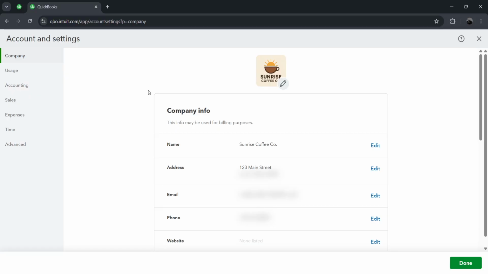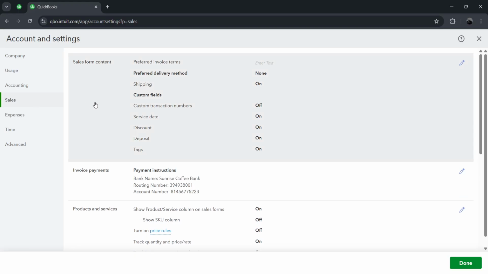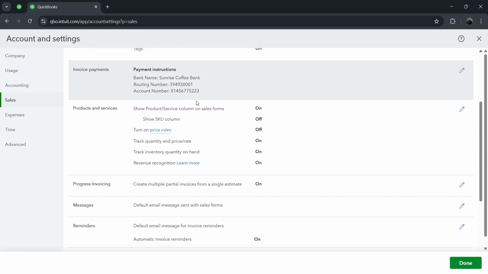Once you're in Account and Settings, look to the left side panel and choose the Sales tab. This section controls all your sales-related configurations. Now scroll down until you find the Products and Services section.